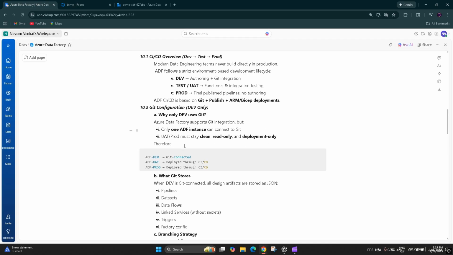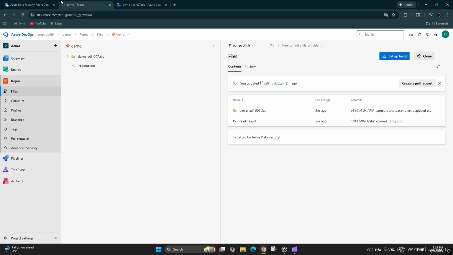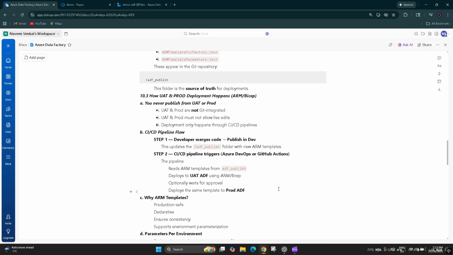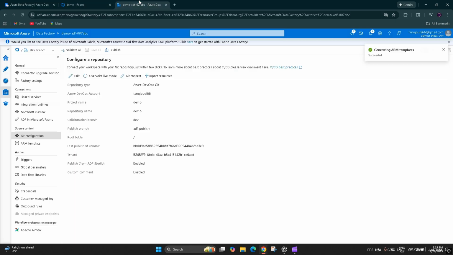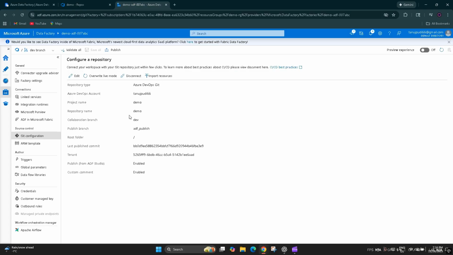So that's how you configure Git for development. Like I said, we won't be making a demo for UAT and production because currently I am on a free tier. Later I will build a complete project including the CI/CD. After creating that staging environment in the release pipeline, you have to enable continuous integration as well, so that as soon as you make changes or do a publish, it automatically also updates the production environment.